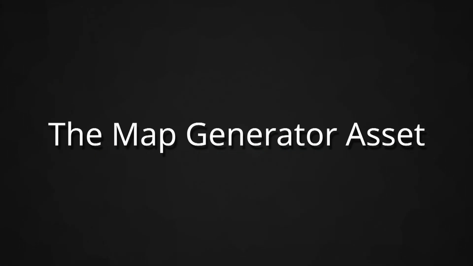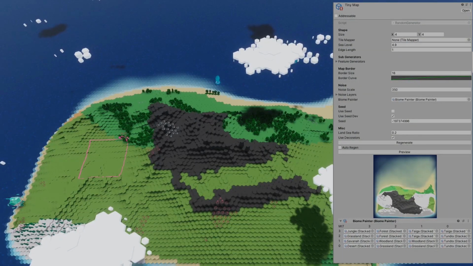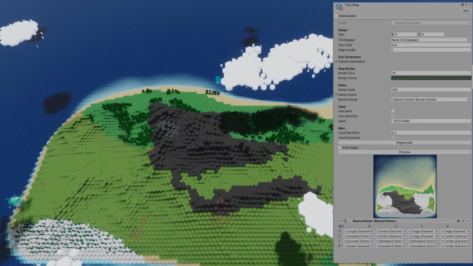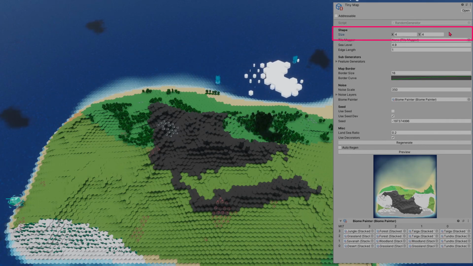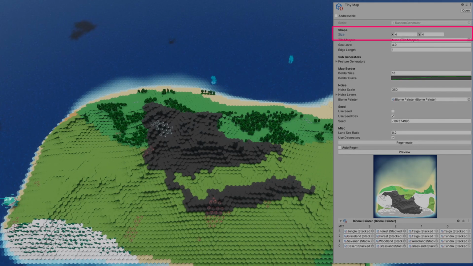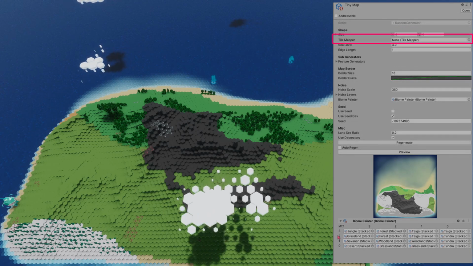The map generator is configured by one main asset. This asset contains several properties that determine how the final generated maps will look. The first property controls the size of the map. This is defined in number of chunks. Chunks are 16 by 16 tiles. For this video I'm demonstrating with a small 4x4 map in order to speed up the generation.